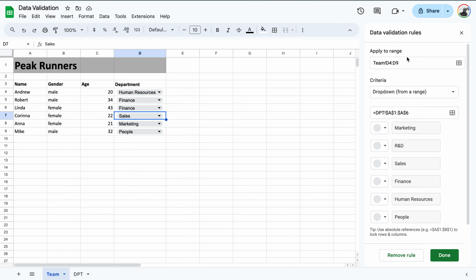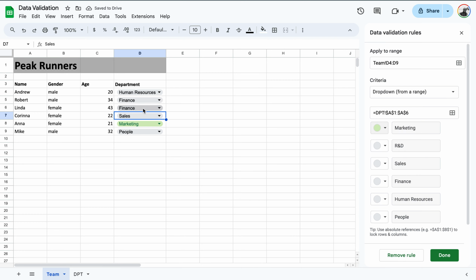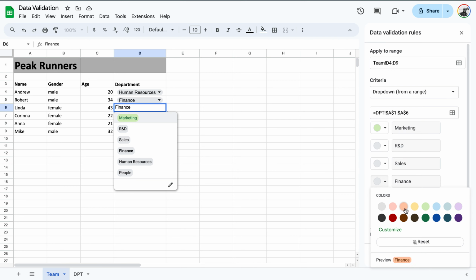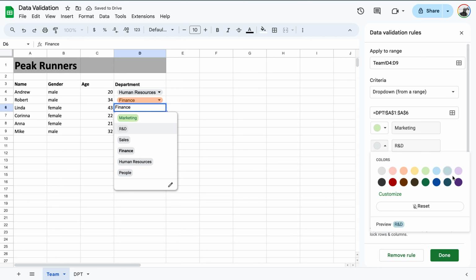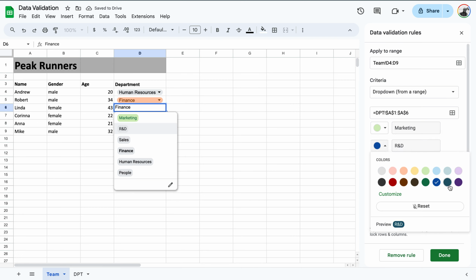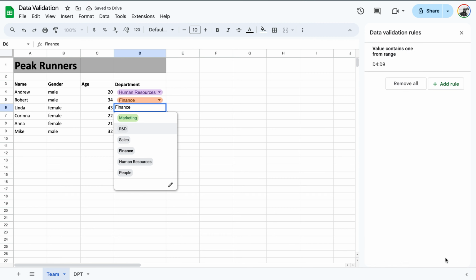So now, what are these random little circles there? These are basically a way to tag the input. If you want to jazz it up a little bit and make it stand out, you say marketing is going to be the light green, finance is going to be something orangey. Sales, let's give them red. R&D is blue. Then people team, we're going to give them darker blue. In fact, let's change these up. Human resources is going to be turquoisey or purple, that sort of thing.